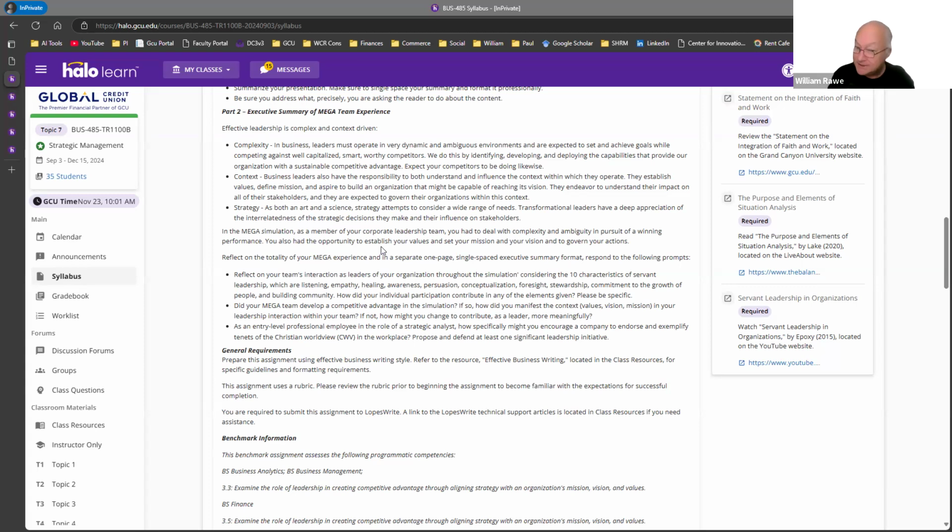And in a separate 1-page, single-spaced executive summary format, respond to the following prompts. Now, you can do this one of two ways. You can either submit two separate documents, or if you include these in the same document, then part two should be on a new, separate page.